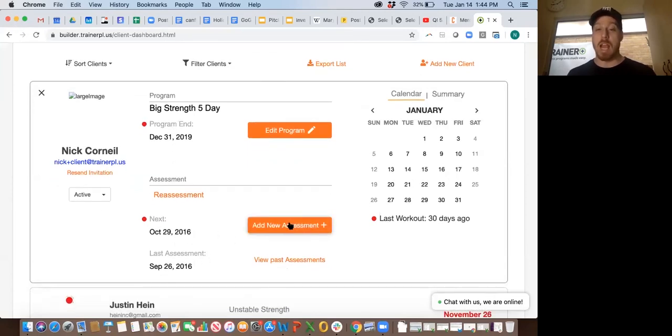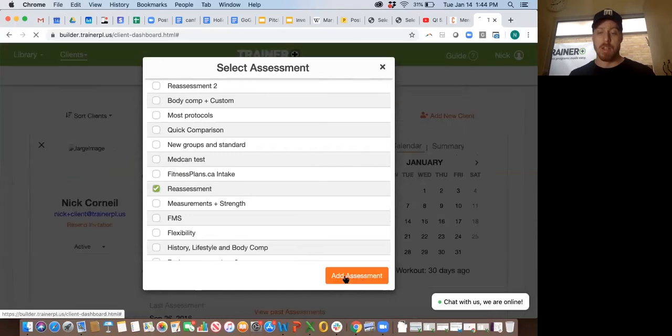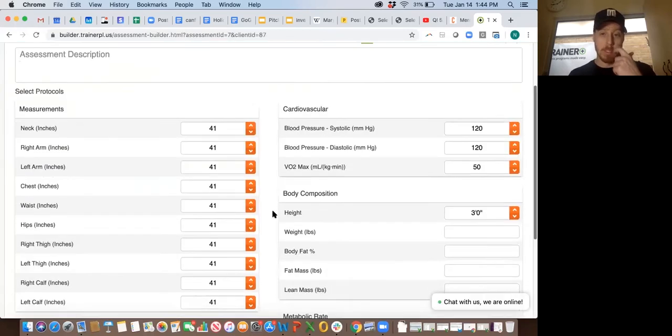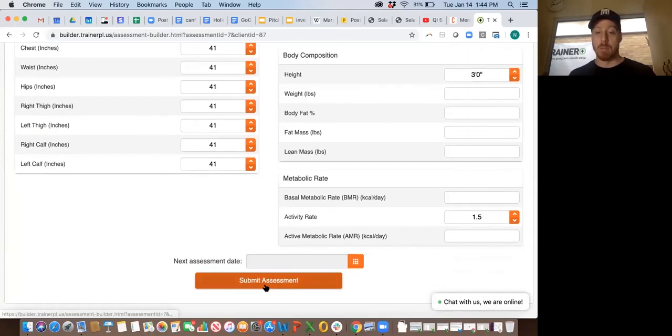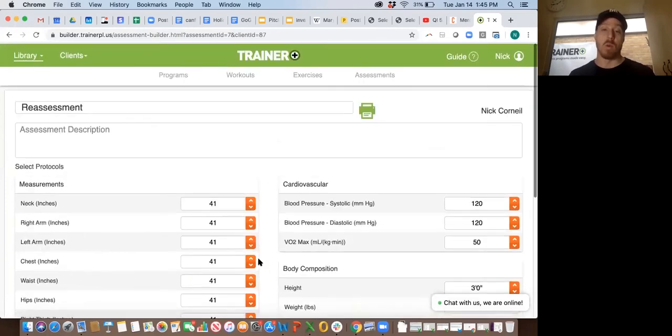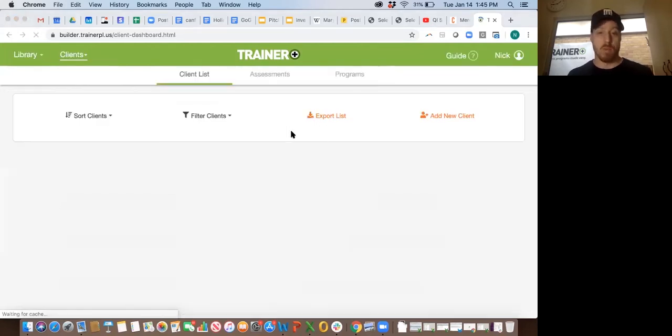And from here is where you can add an assessment itself. So you just select which one you might be doing. Let's say this is a reassessment. Then it'll open up the assessment screen where you can fill out the results and then submit it. We won't let you submit an assessment without putting in the reassessment date, so you can manage when you need to follow up. You can also print out assessment templates from this print button right here, which we find is really key. A lot of people still like using paper and pen when they do assessments and then coming into Trainer Plus afterwards and entering the results. So that's the assessment screen.